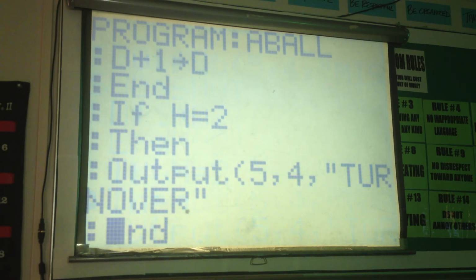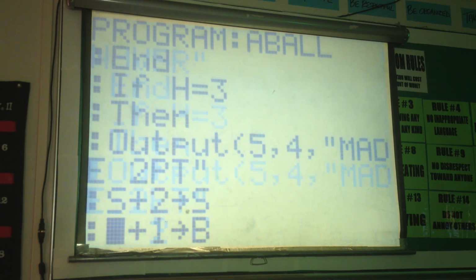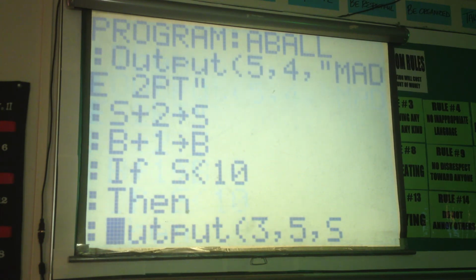And if H is 2, it's a turnover. We don't keep track of turnovers on this. And if H is 3, it's a made 2-point shot, so we add 2 points to the score, which is S, and then add 1 to the made shots, which would be B.